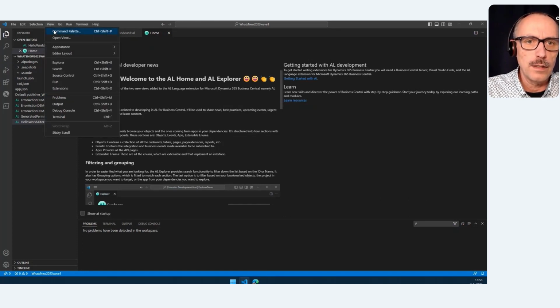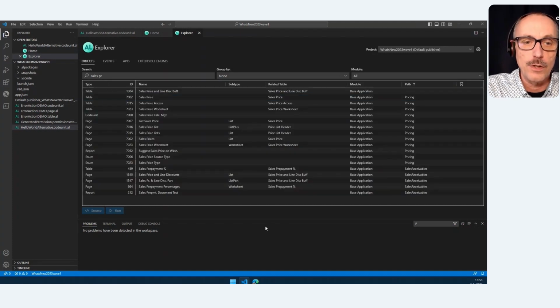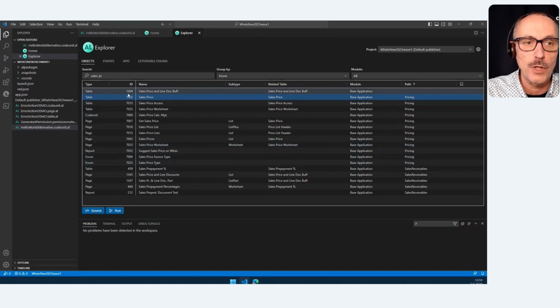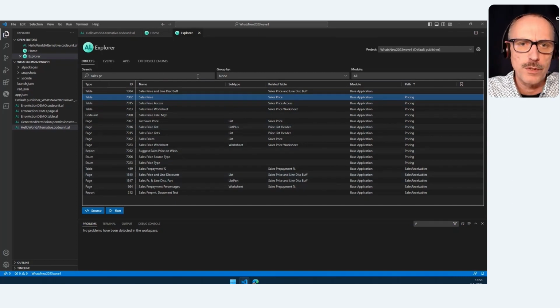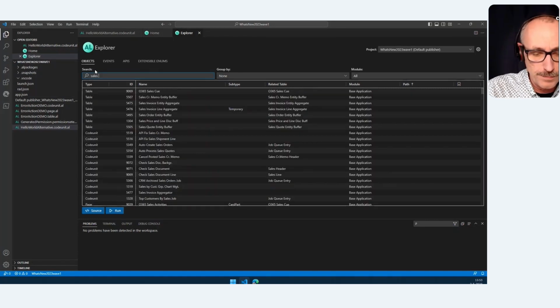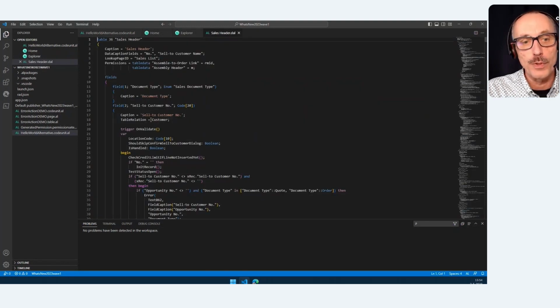The AL Explorer is also a new page, and that one is a really nice one because it allows you to see all the code that is used in your app. And for example, all the basic code that is from the base application is now also available here. So if I want to find something for the sales header, I can just type sales header, and it will see everything that refers to sales header. And it shows me that table 36 is the sales header. And now I can just double click it, and it will open the code for that sales header object. So it's easier to navigate to existing code.